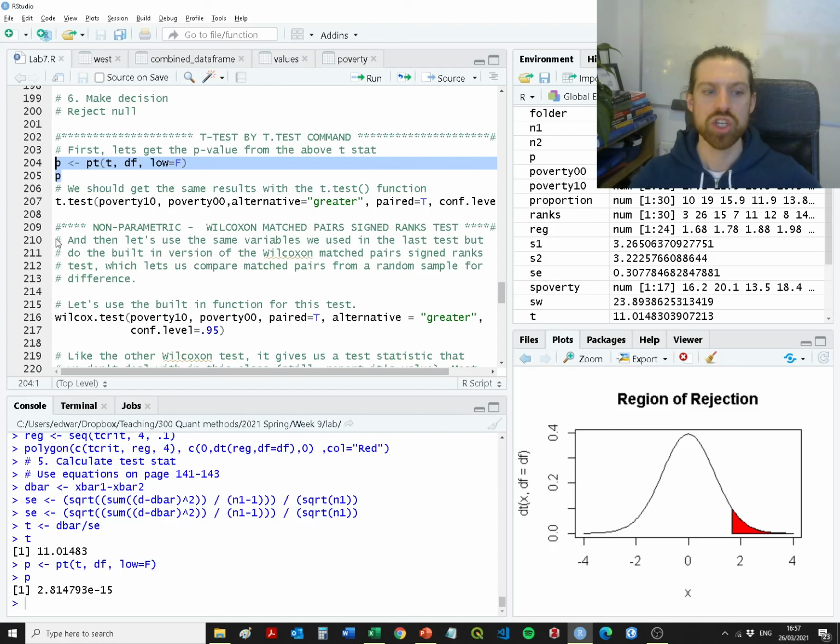So we can then check this by running the p-value, checking the p-value based on the t-statistic that we got. So when we do that, we get 2.81 times 10 to the minus 15. So it's a really, really strong, really significant result.